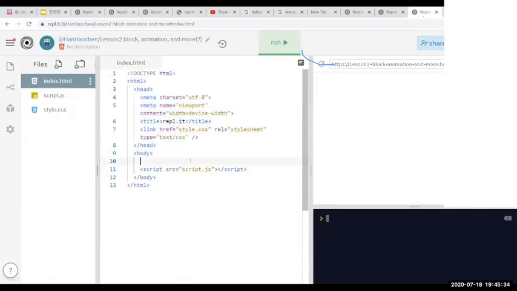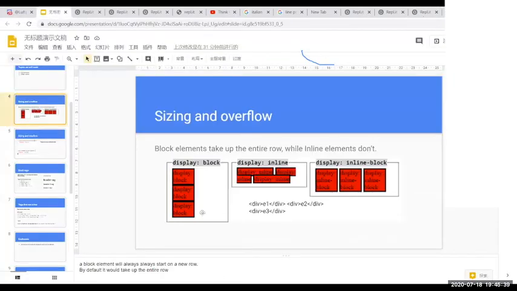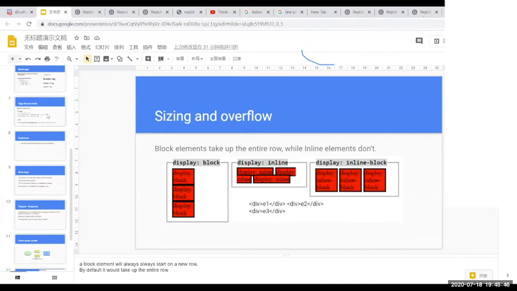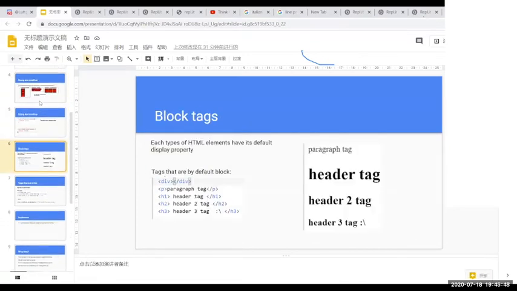First thing we're gonna do is to recreate this kind of box. And remember that I said earlier, some elements that are default block elements are div, paragraph, h1, h2, and h3, and much more. For our purpose, we're going to use div simply because that's the most common way you would create some kind of block-looking element.